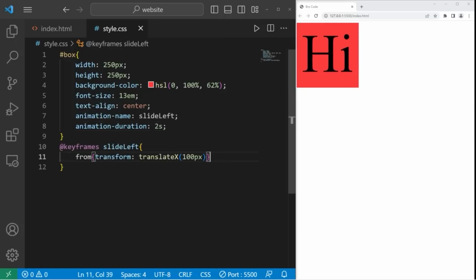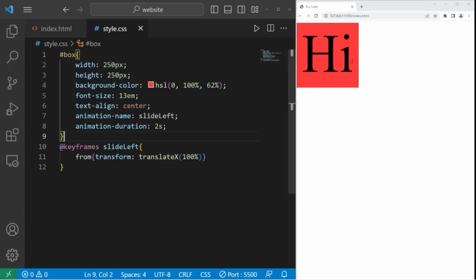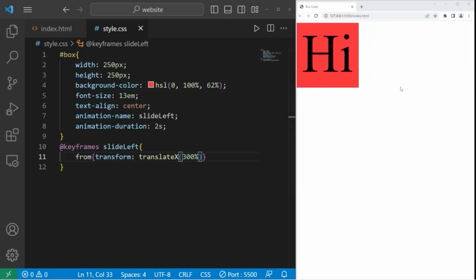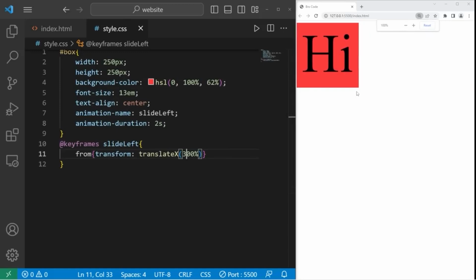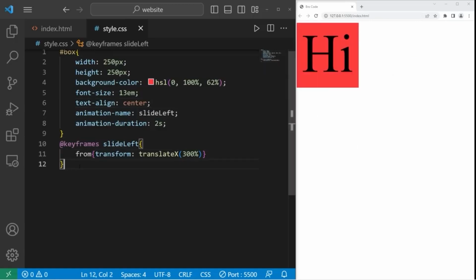Let's change translate X to a different value, like 100%. This element is translating on the X-axis by 100% the width of the element. If I were to set this to a larger number, like 300, it's going to appear off-screen in my example, then slide into place. But that also depends on how far you're zoomed in or zoomed out, and the width of your web browser.